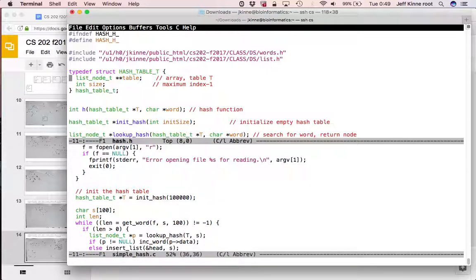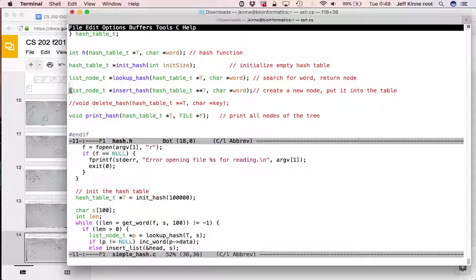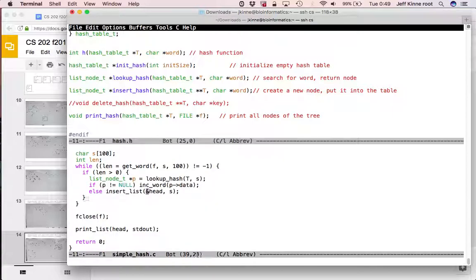We need to make sure that the types work out. So lookup hash, it wants a hash table. I gave it a t, which is a hash table. It returns a list node t. If it comes back and it's not null, then I can leave it the way it was working on a linked list, that's just fine. Otherwise, I want to insert into the hash table. So that would be insert hash. And I can just give the insert hash.